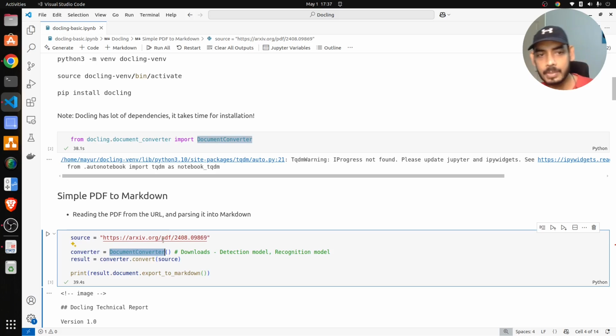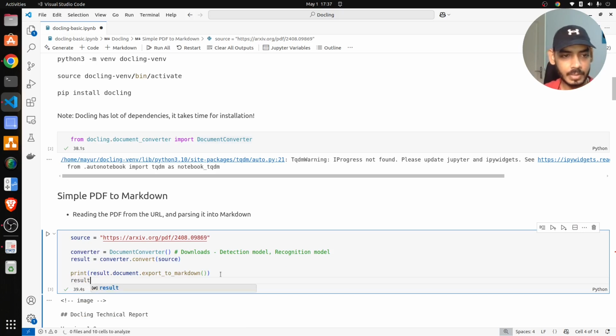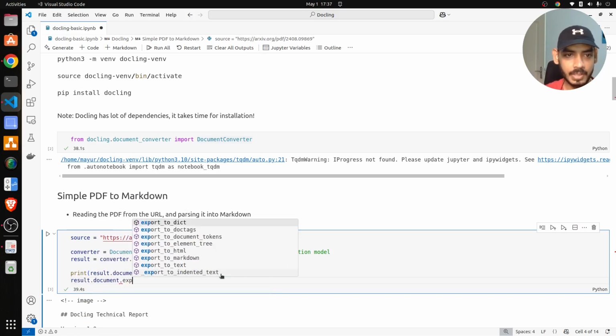In the backend, when you initialize the document converter, it will download models like the detection model, recognition model, and other dependencies to work with the document. Once that is done, we can just do converter.convert and pass the URL, which is your PDF, and that will generate the results. We can get the results and turn them into anything, like export to markdown. If I have result.document, then we can export to various things. So you have dictionary, which is, I think, JSON. I'm not sure if they have a separate one for JSON. Yeah, the dictionary represents the JSON.